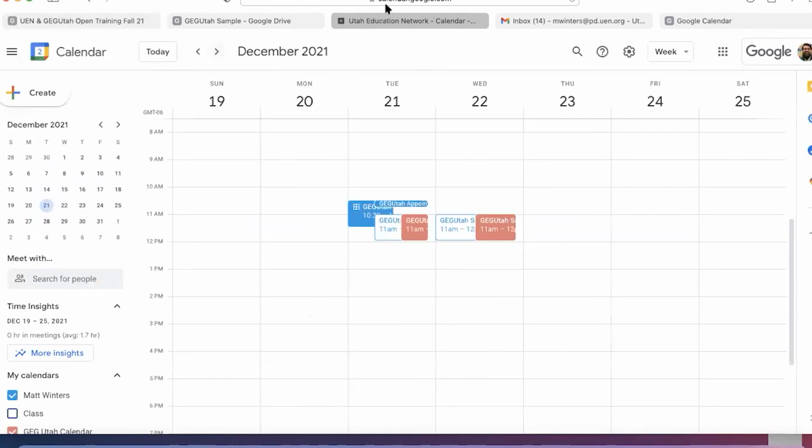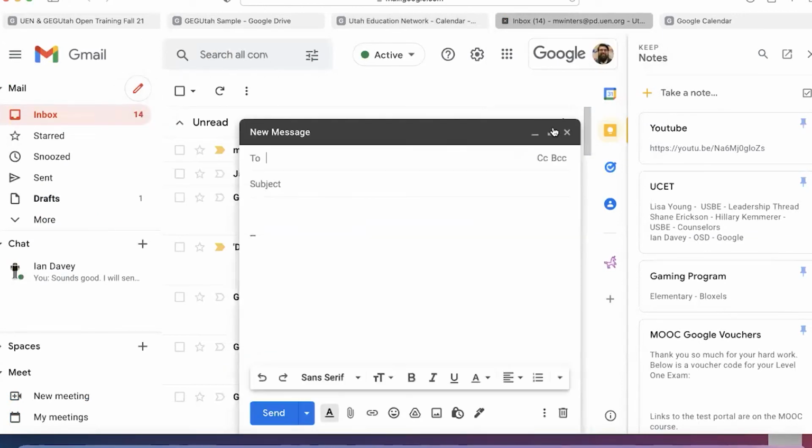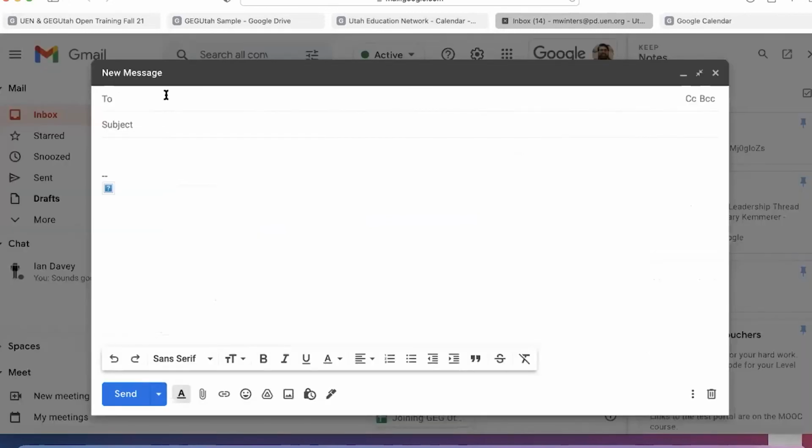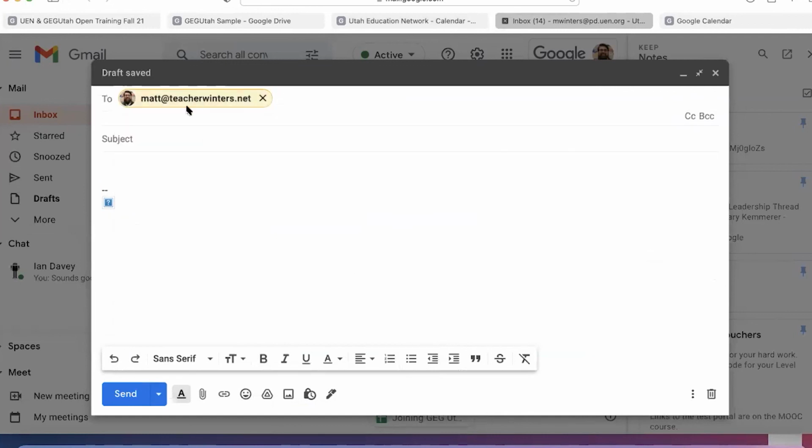The last thing that I'm going to cover just really quick, going back to Gmail, is a little trick that I learned this week that's brand new. So I'm going to start a brand new message. And I absolutely love this. If I go ahead and type in my other email address here, I'm adding a person right here.